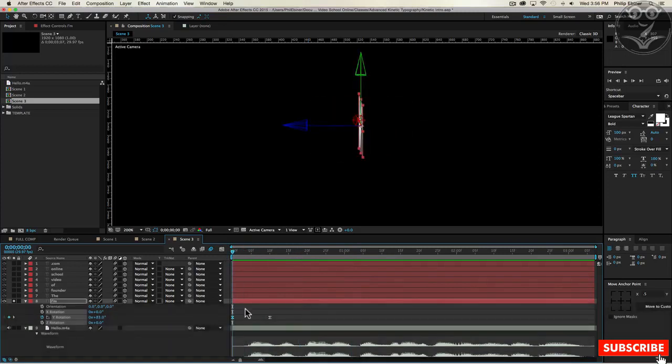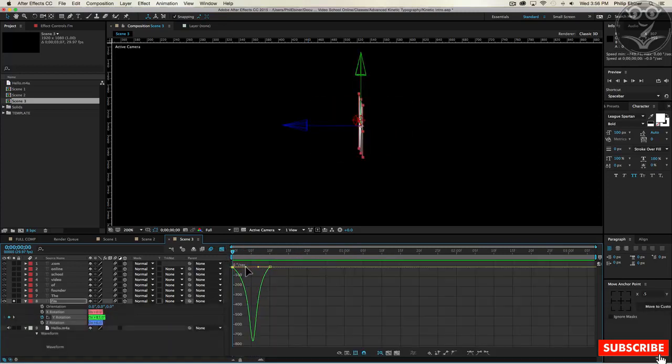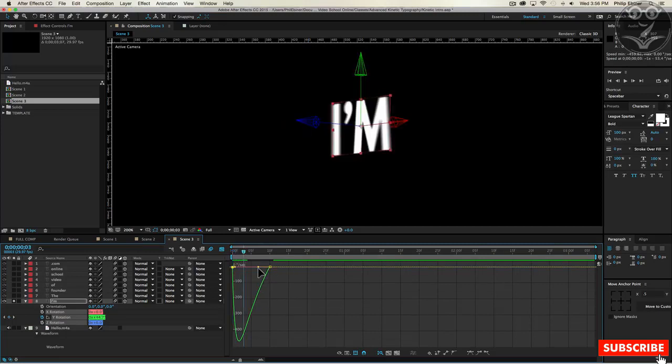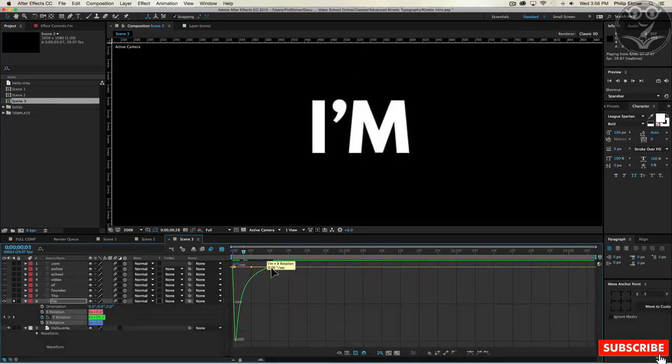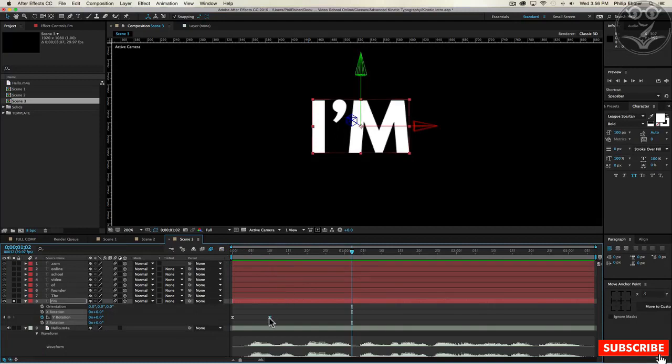And what I want to do is actually go back to my graph editor. I don't want it to slow into the animation. I want it to go fast at the start and then just really slow down. And maybe make it a little slower, so I'm just going to go back, turn off my graph editor, and extend the second keyframe to about 15 frames. So that looks pretty cool.